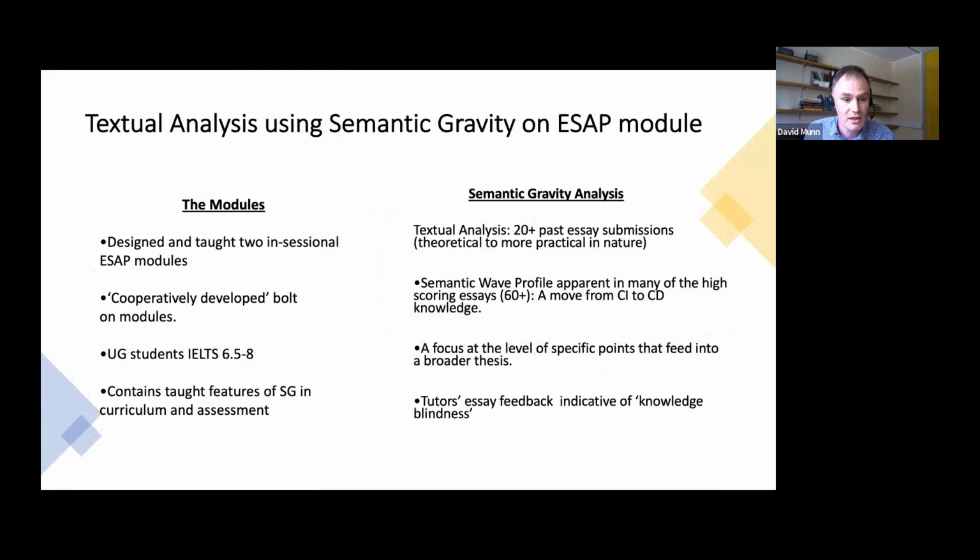Why was LCT a good lens for me to use in my context? The modules that I mentioned were created for international students studying international relations and development. I worked closely with a liaison from that department to get a sense of the writing requirements for that subject area, so my needs analysis was cooperatively developed. The students had a high level of proficiency, around 6.5 to 8 in IELTS, if you're familiar with that. And I made sure that the semantic gravity dimension informed the design of different aspects of my curriculum and assessment as well.